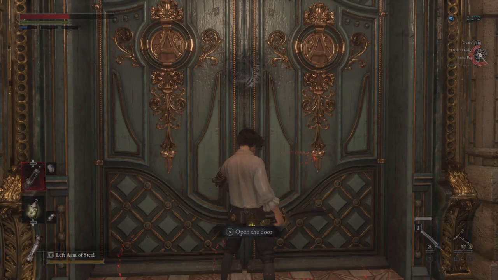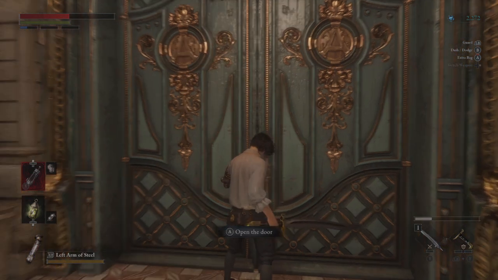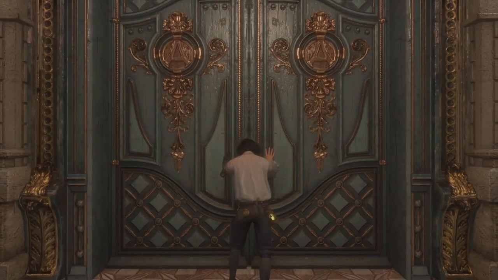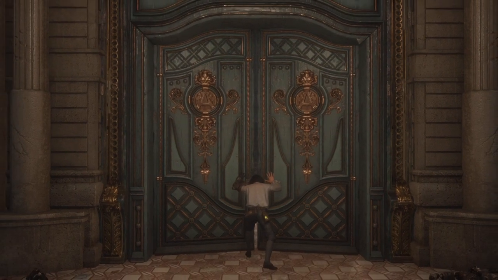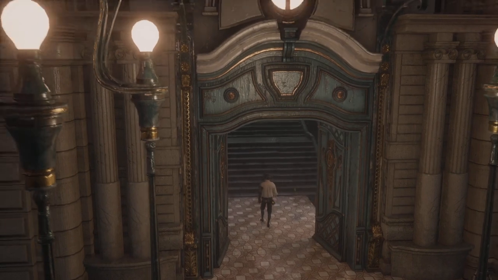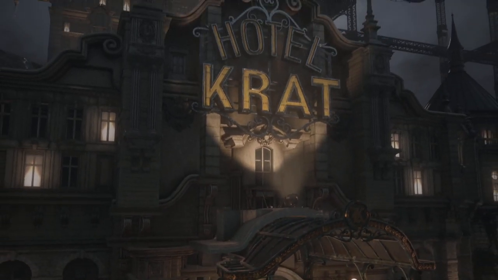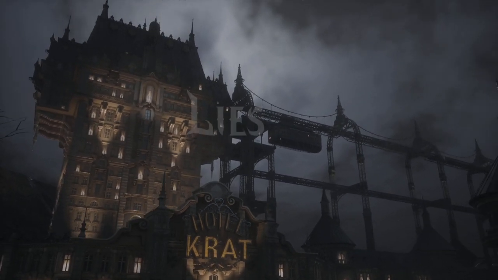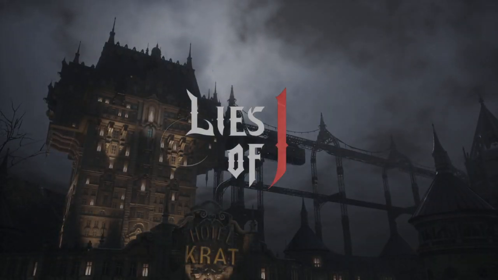I had a feeling there's gonna be something about lying. Our springs are reacting. Drop that sword into hammer space. Lies of P.